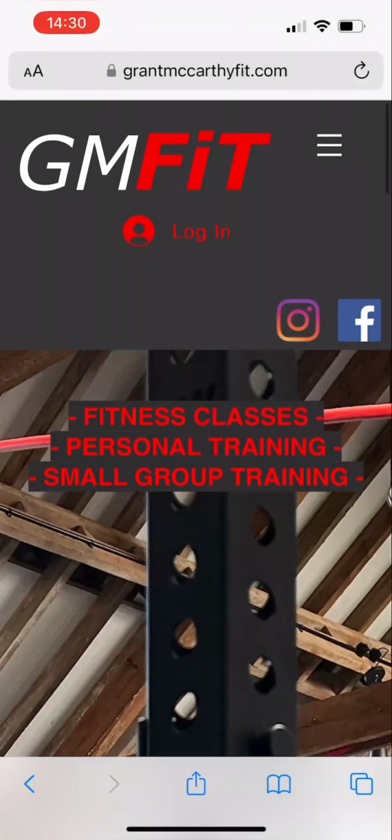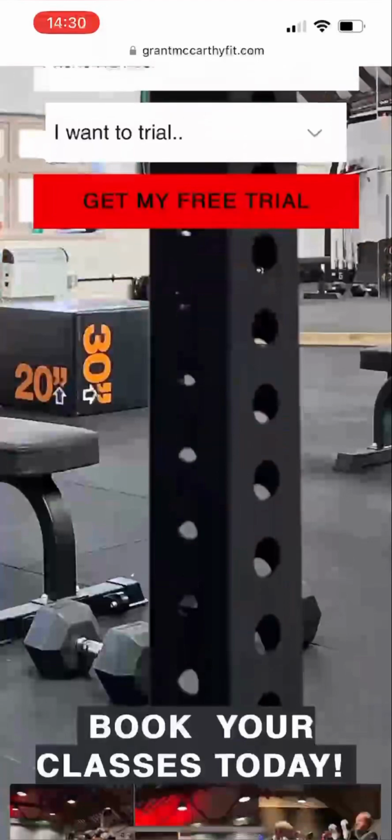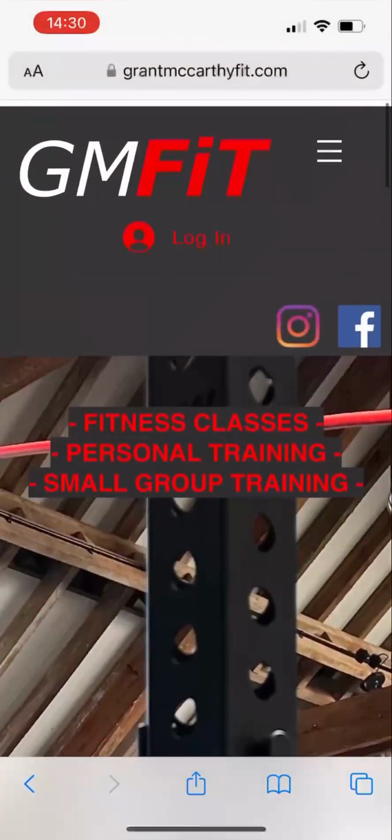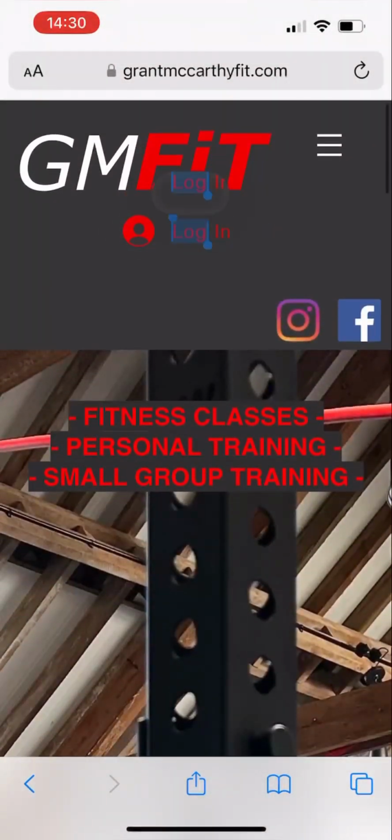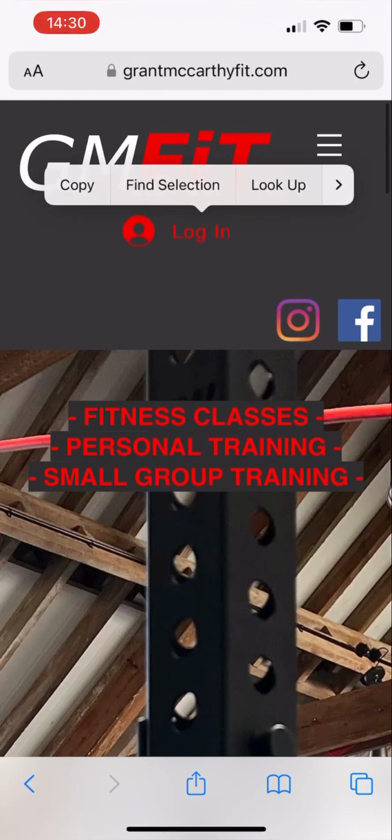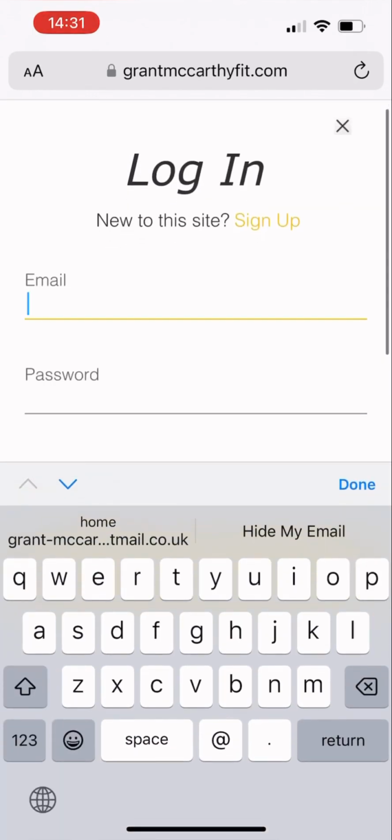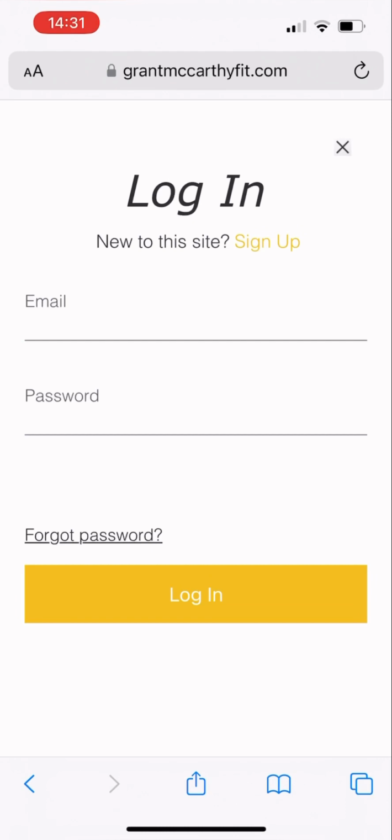As you can see, we now have a brand new fancy button at the top of our web page. This is going to be the members area. So this is a very important place for you. This is where you can log in and manage all of your bookings and payments nice and smoothly.